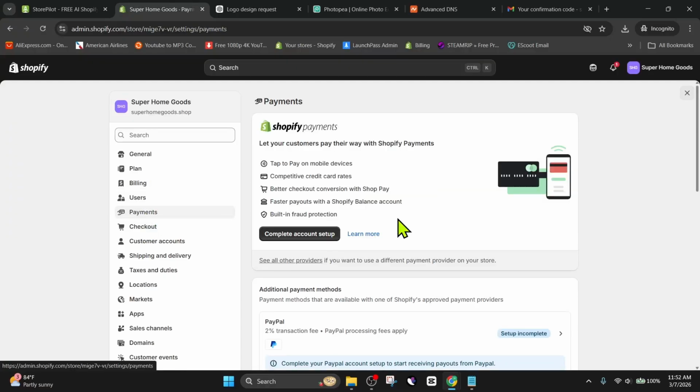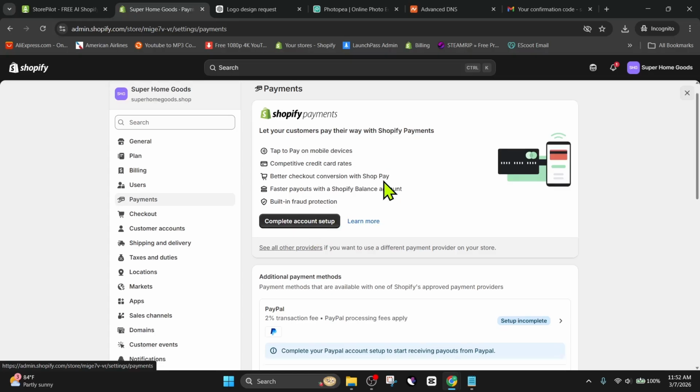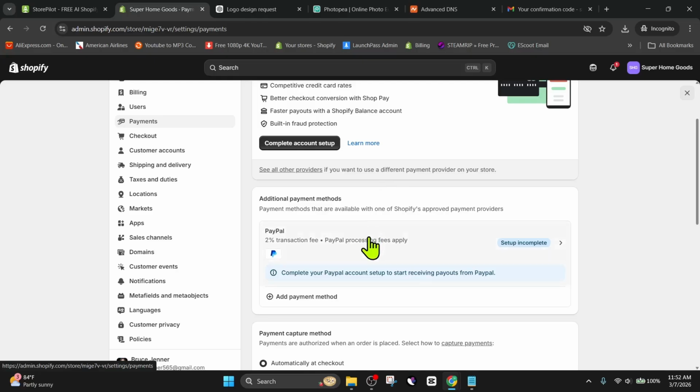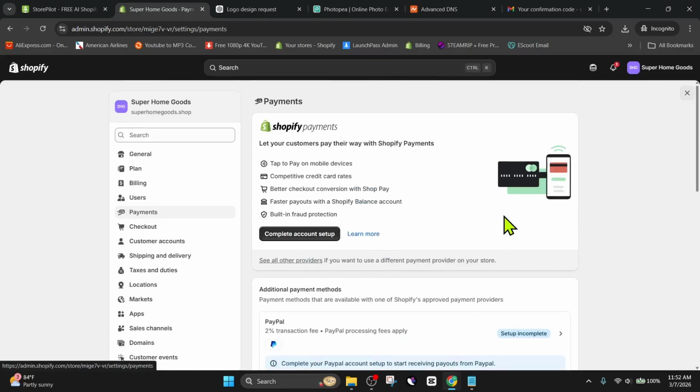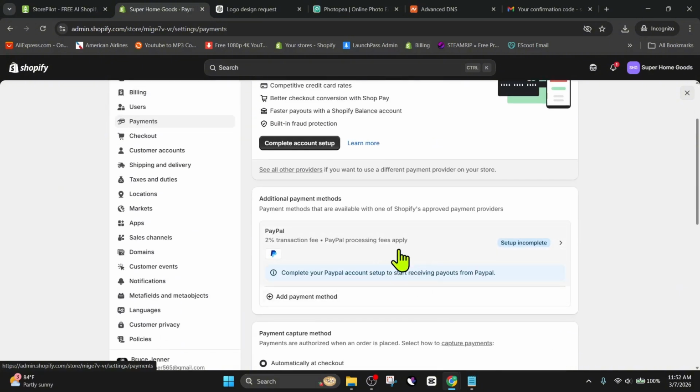Payments is going to be where your money goes, obviously. So you want to go ahead and set up Shopify payments. Sometimes they put you on hold to review everything, but that's fine. You'll be okay, I promise. And then there's PayPal, which is usually automatically set up when you set up the payments. So if this is showing as incomplete, then you want to just finish that.